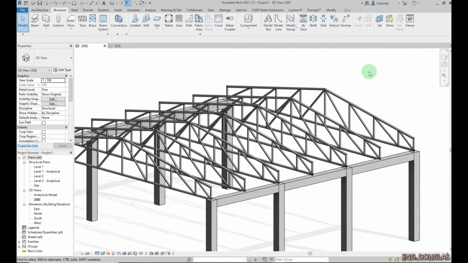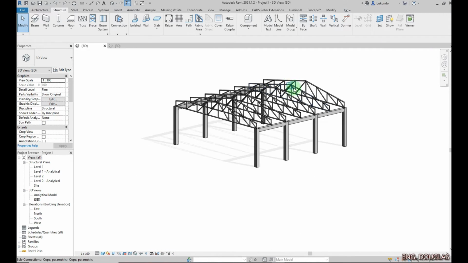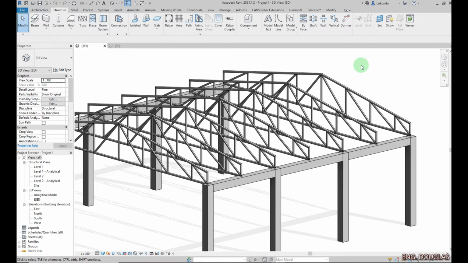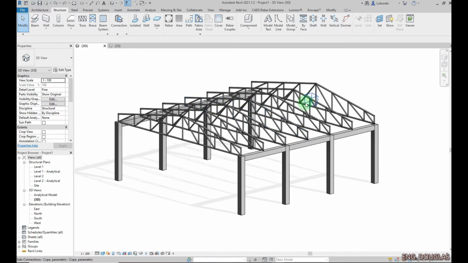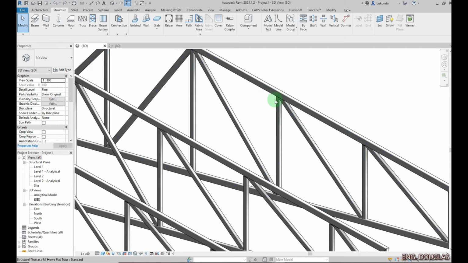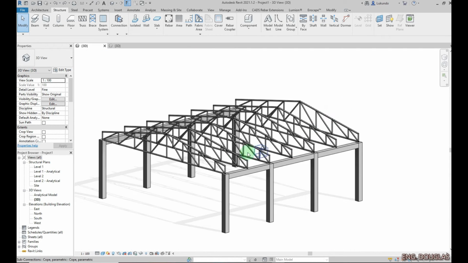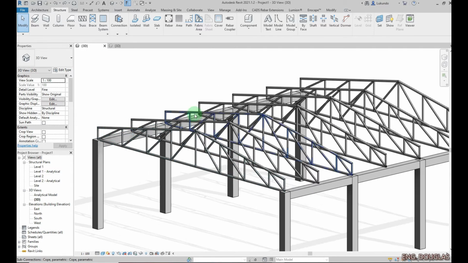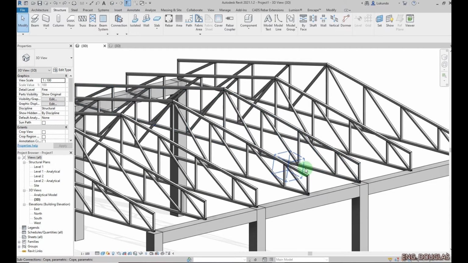Hello and welcome to this tutorial. In this tutorial, we are just going to create our welded truss. As you can see from here, the trusses that we have are welded, all the members are welded together. So let's get started and see how you can create your welded truss in Revit.